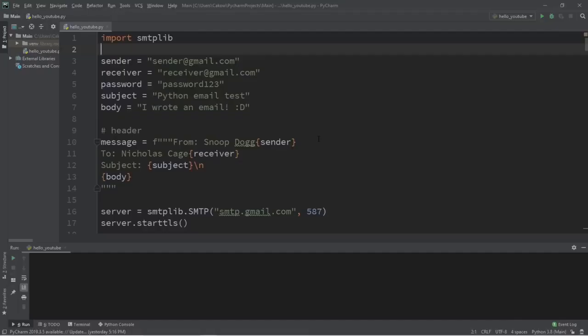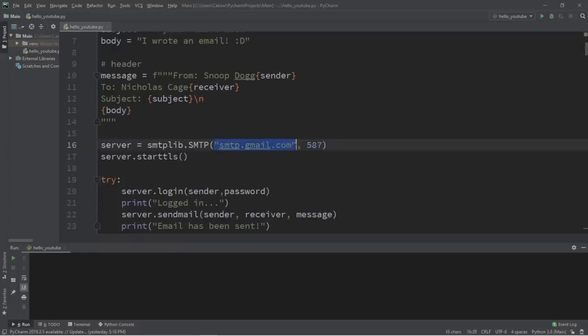Oh, a quick note for you all, you're going to need a Gmail account to sign into as well as your username and password, so once you have those set, you're ready to begin.